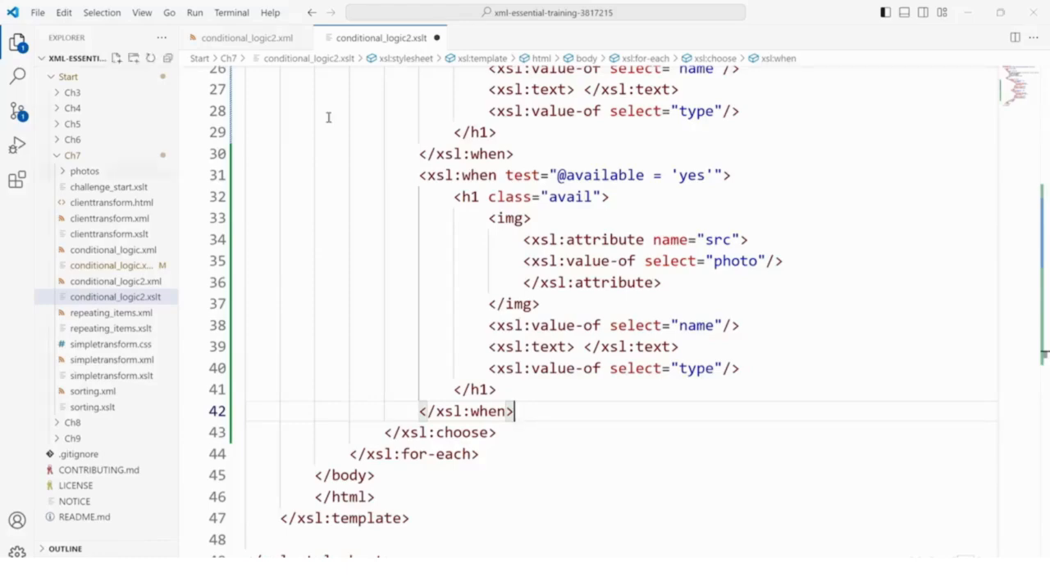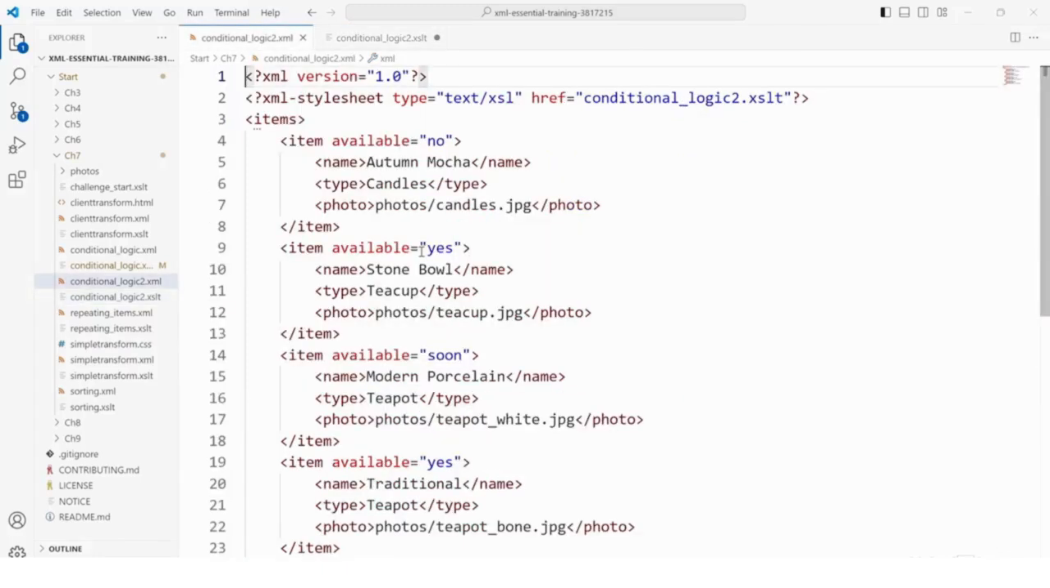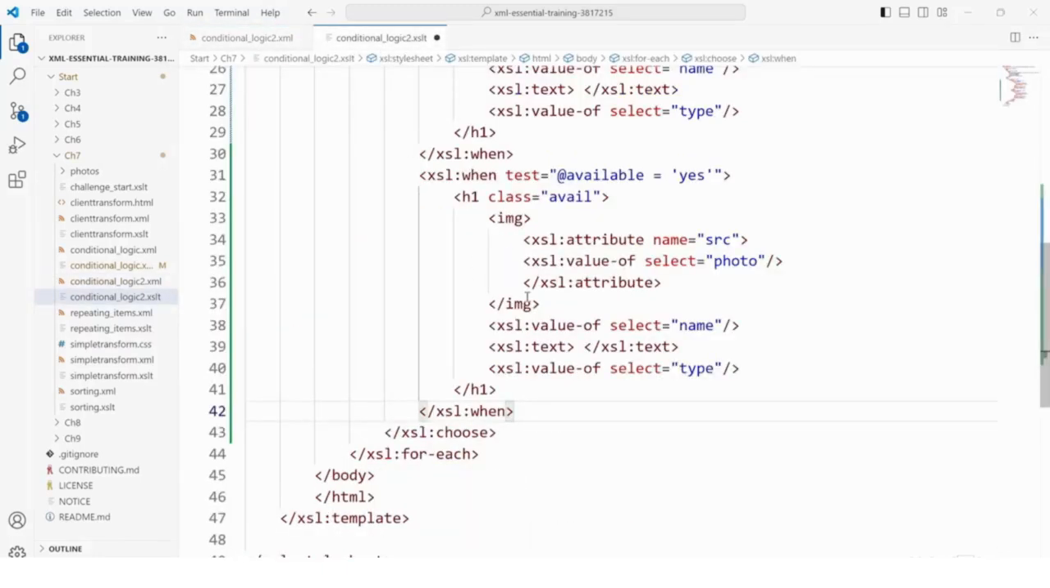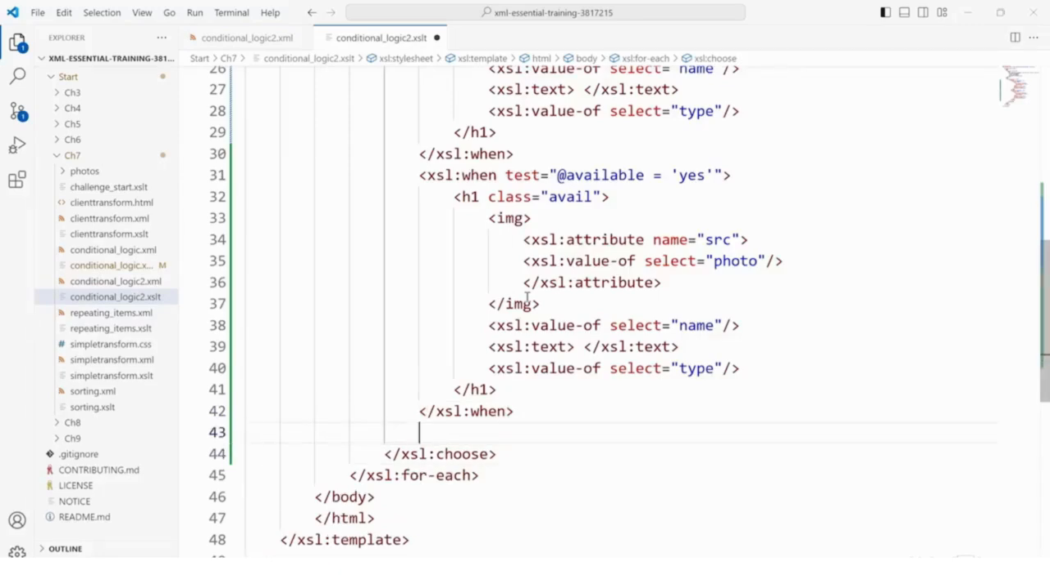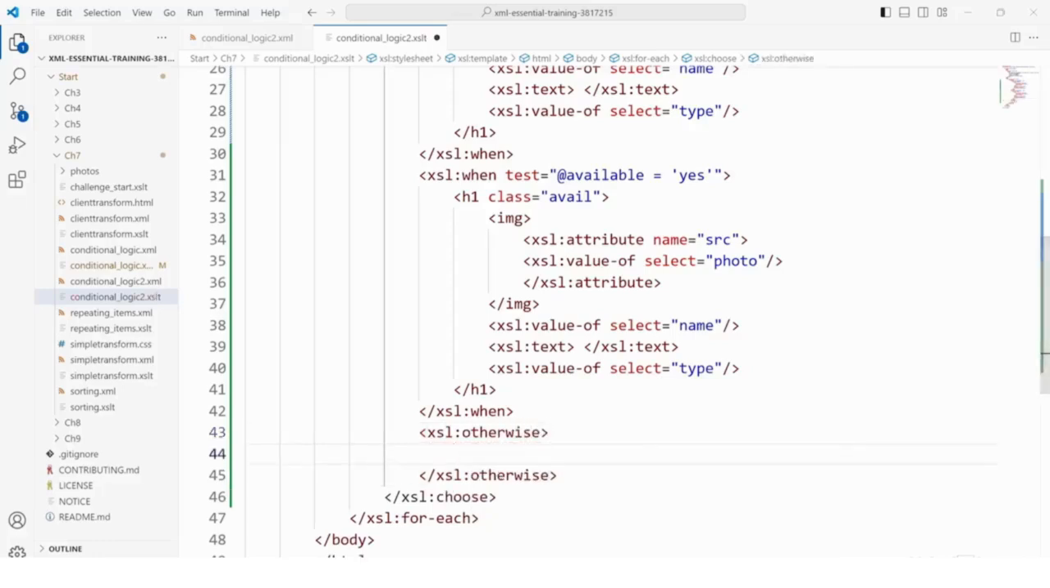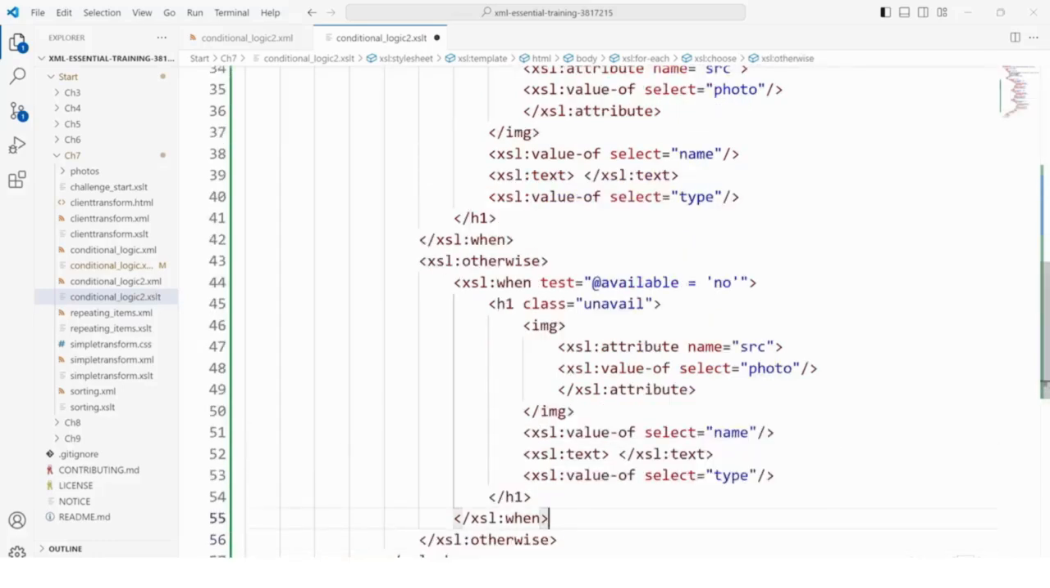All right, so in our data, we have no, yes, and soon. So I'm going to add one more condition, only in this case, I'm not going to use XSL when, I'm going to use an XSL otherwise clause. So that's going to be XSL otherwise. And then I'll just paste in my code, and I'll make that the soon case. And we don't need the when.